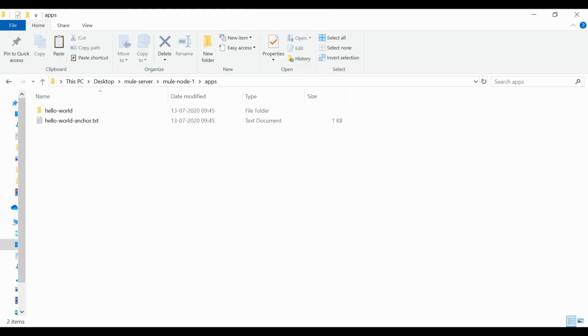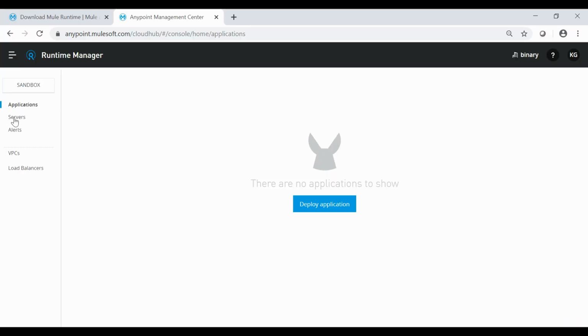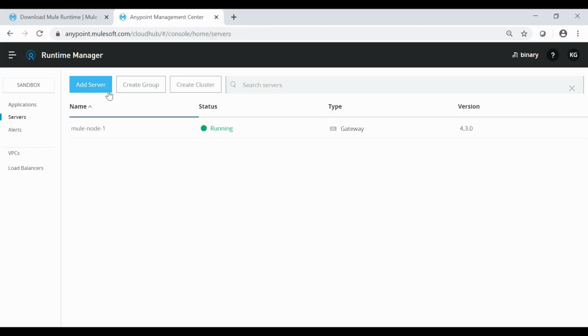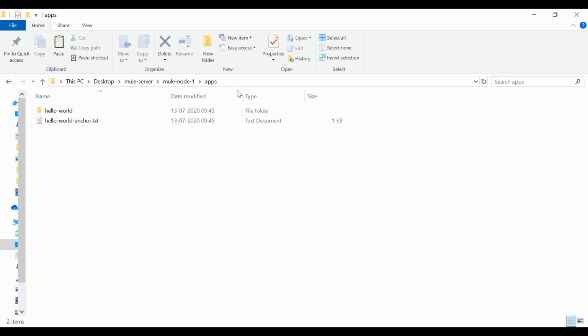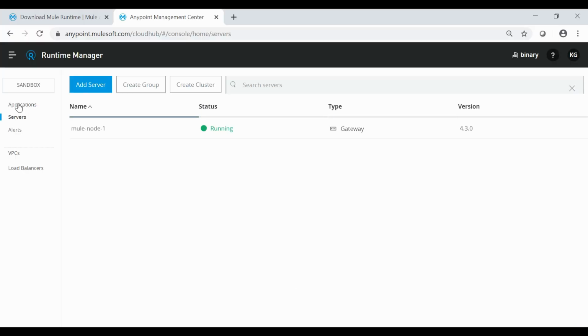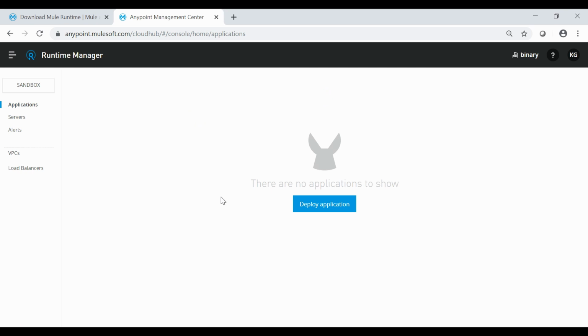Okay, so here as you can see, we have deployed this Hello World to this Mule Node 1, and the server is there in this Anypoint platform, but this application which we have deployed inside this apps folder is not there in the platform. Okay, so if you want to deploy your application to Anypoint platform for the linked server, you always have to deploy using the Anypoint platform only.